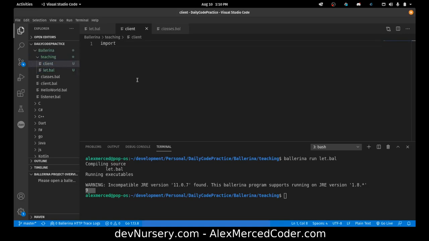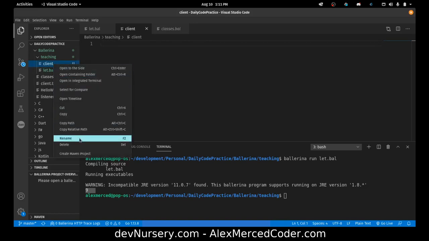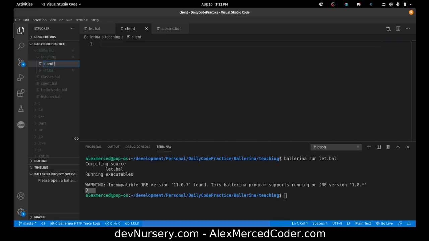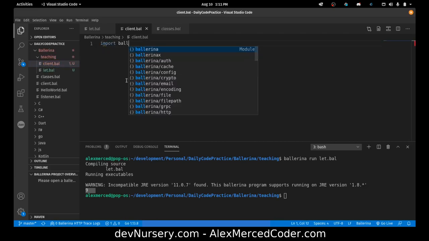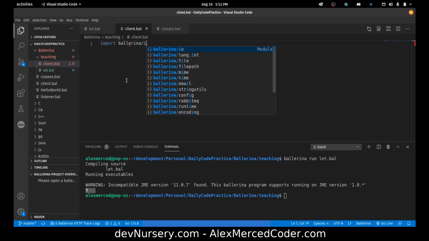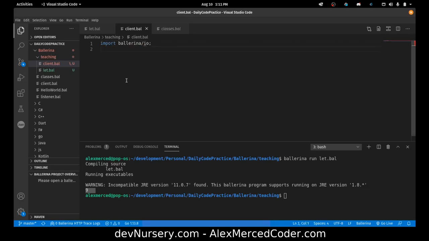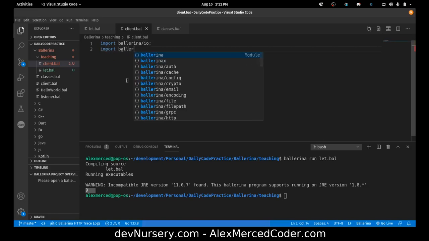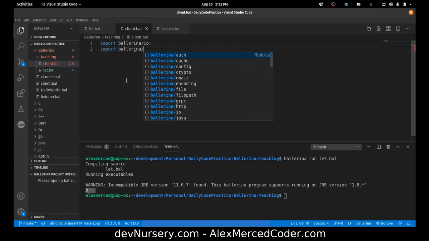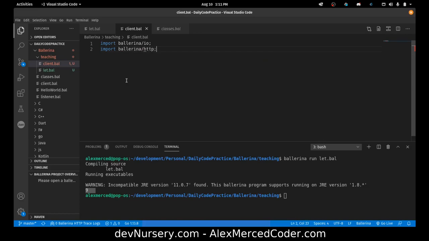Oh, I didn't name the file with a Ballerina extension. Rename it to .bal. Okay, so import ballerina/io. Import ballerina/http. Then public function main. There we go. So those are all sort of our boilerplate setup.